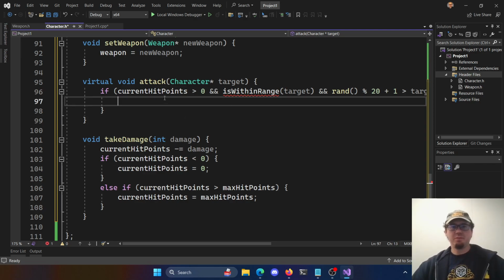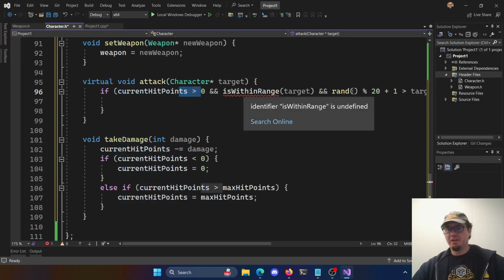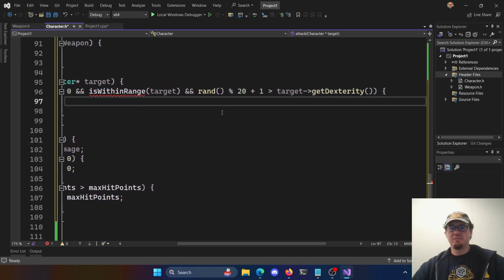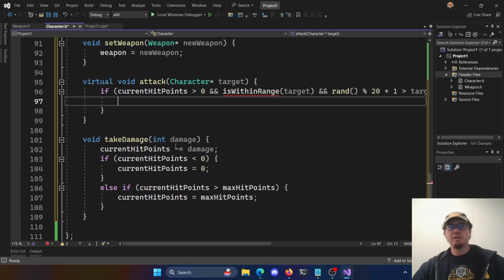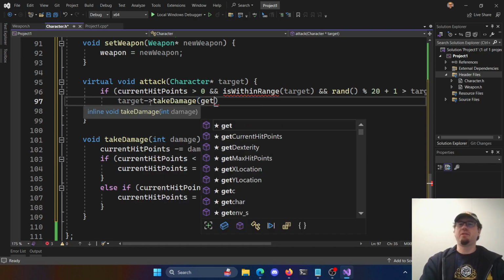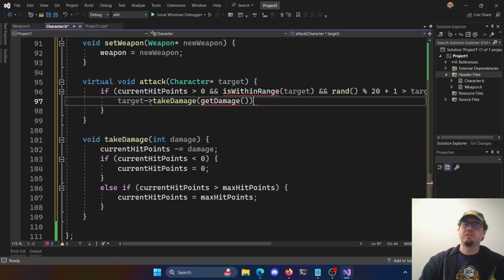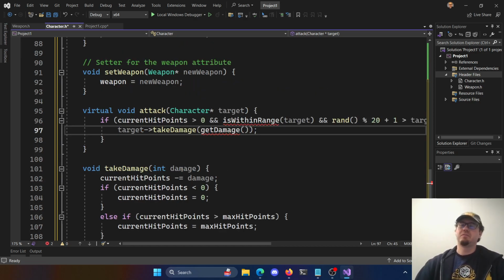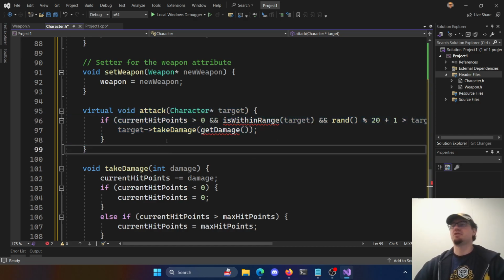Okay. So if we have hit points, if we're within range, and then we hit, right, a random number greater than the dexterity, great. So then our target takes damage given, I don't know, how about a get damage function? I don't know what it is yet, right? Because if I don't have a weapon, I have something. If I do have a weapon, it's something else. So these are going to vary based on if I have weapons or not. This just cleans up the attack function a little bit here.